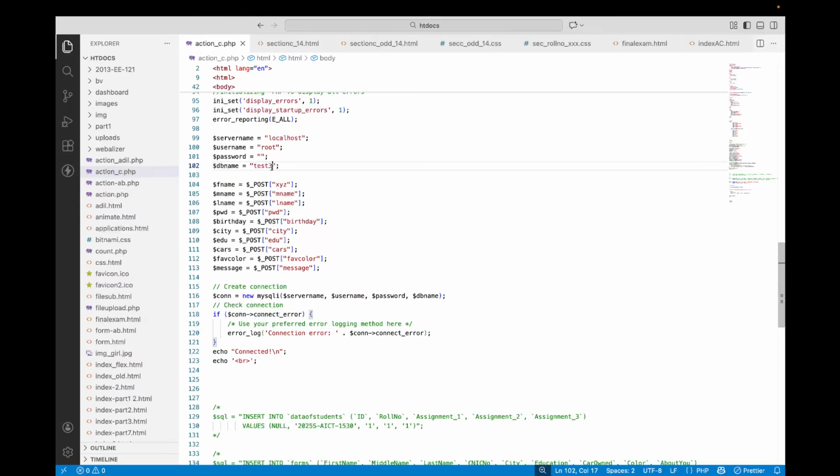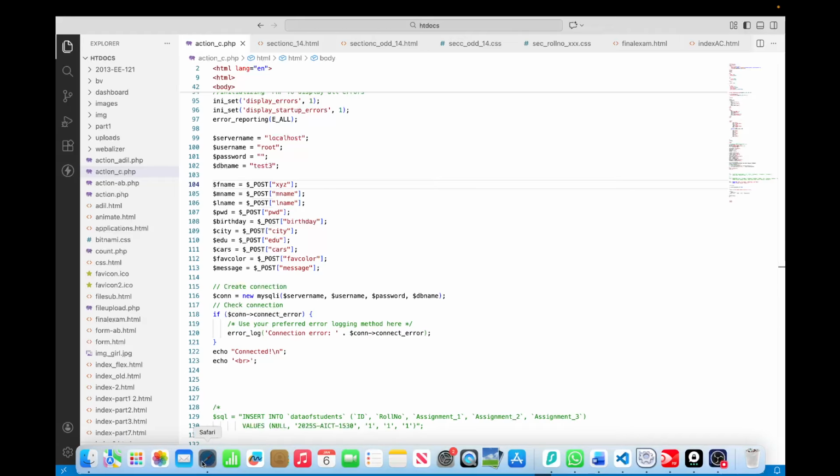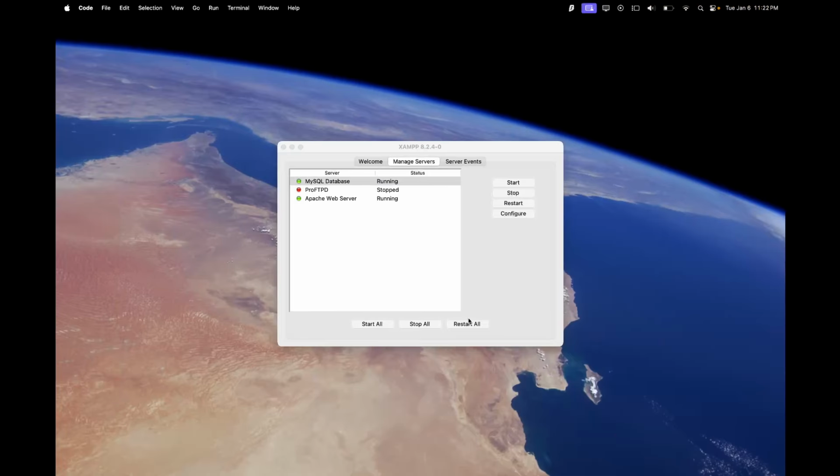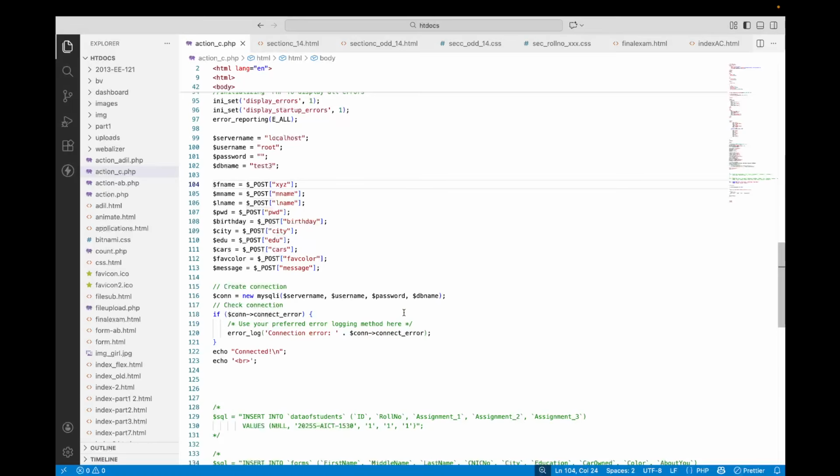What I've done, I've created a database named test3, and inside it there is a table called, let's just confirm it now, please. Over here, the table name is forms. So I just need to enter data inside forms over there, and that is this form.